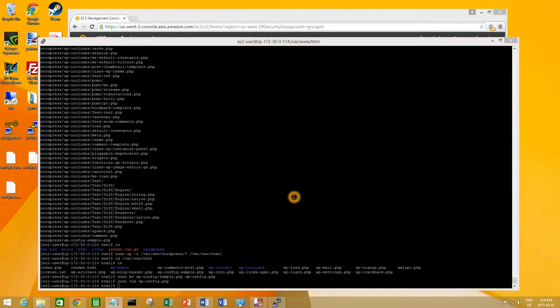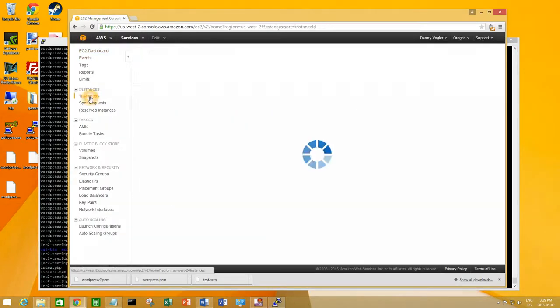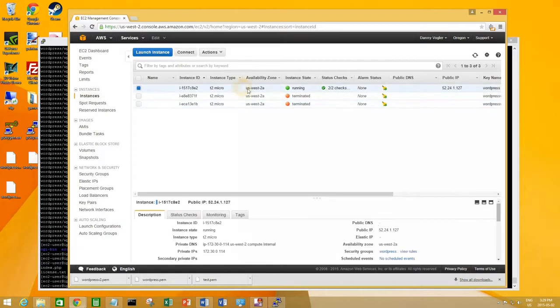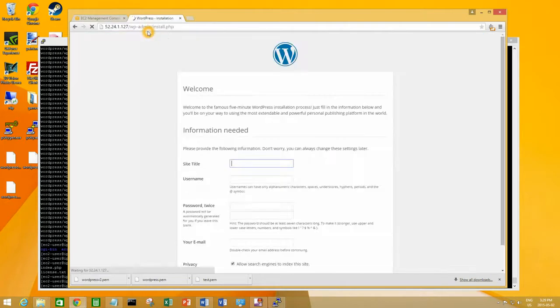We should have a website. So let's go back to our Amazon instance dashboard and get that IP again. It's the same IP you used to connect to the server. Open up a new tab in a web browser. Just type the IP in there. Come on. Woo, we're in.